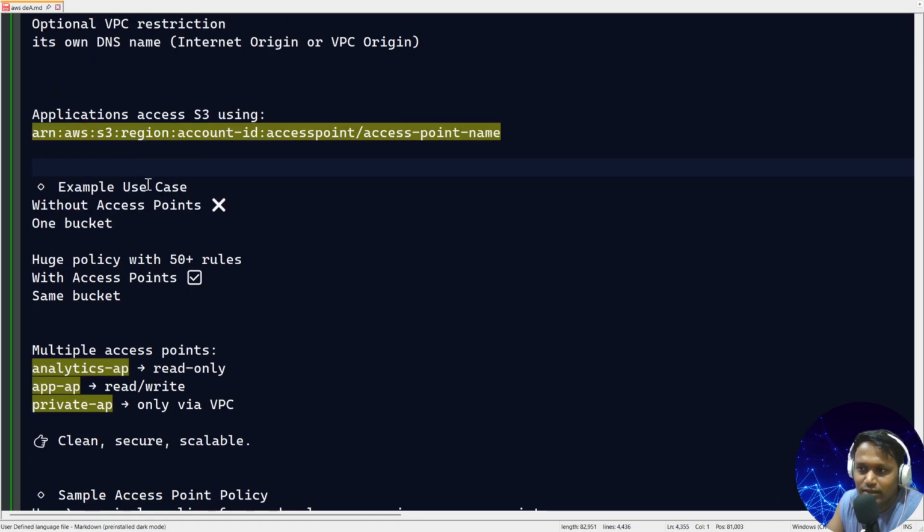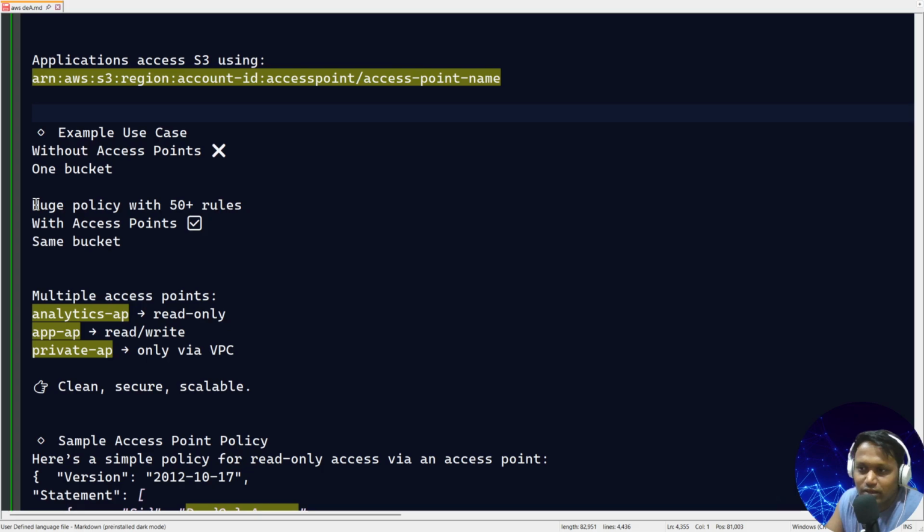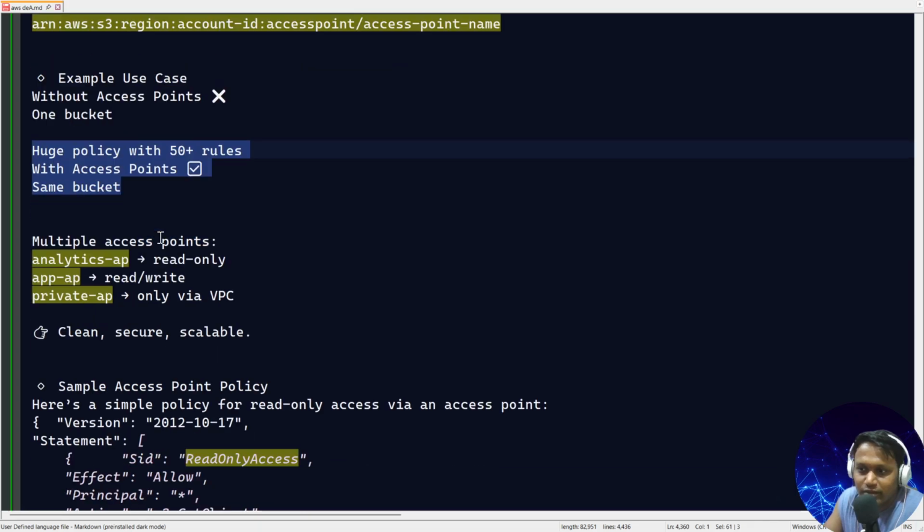So, an example use case. Without an access point, you only have one bucket and a single policy, which makes things more complex. Instead, you would otherwise create huge policies with 50 plus rules on the same bucket. With access points, you can create multiple access points and multiple rules for the same bucket, which simplifies the process.